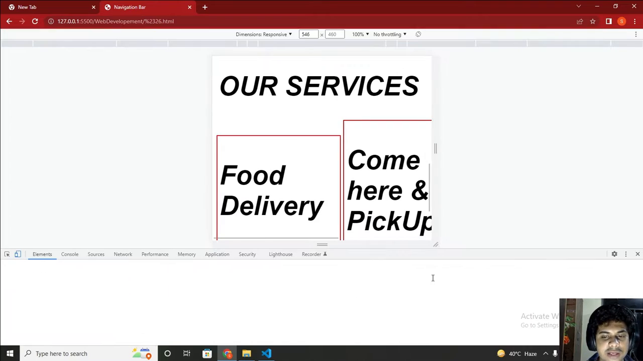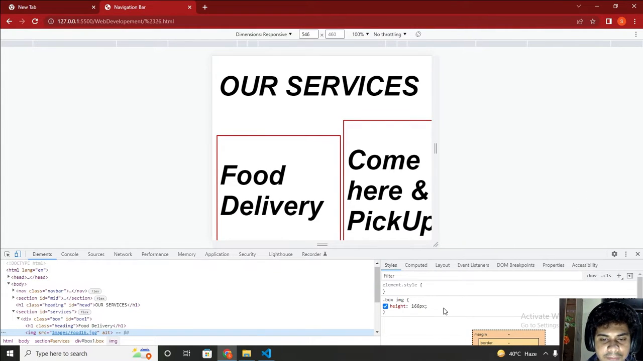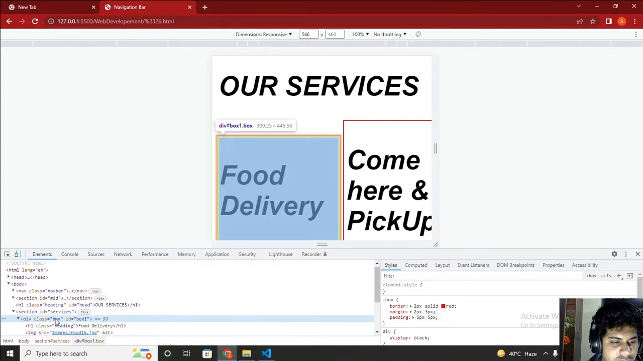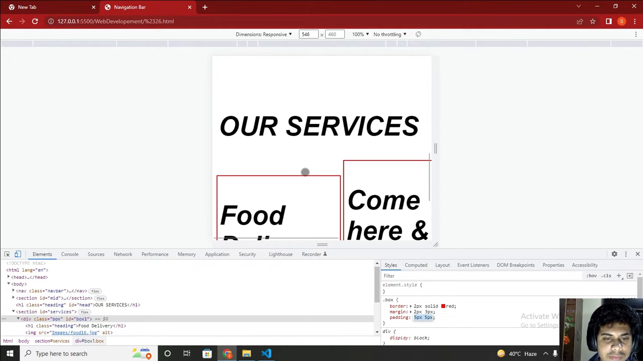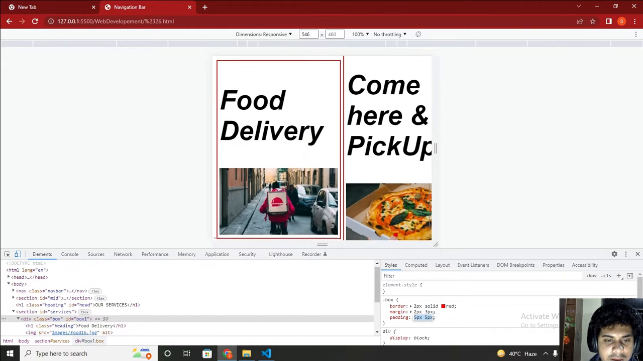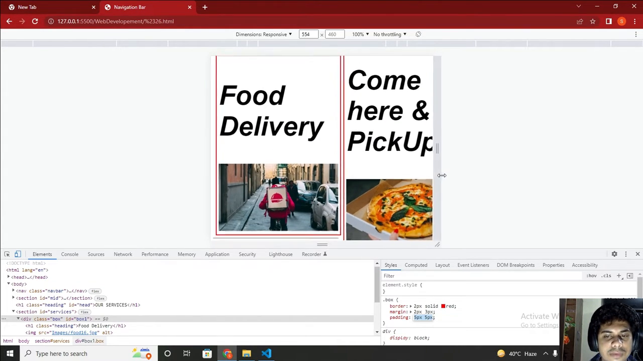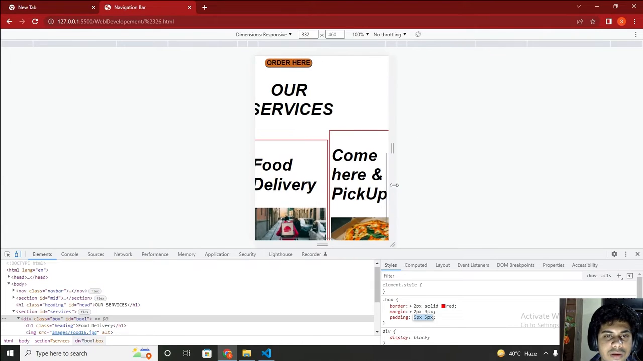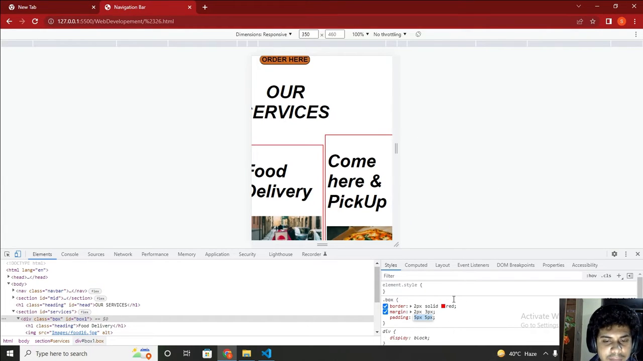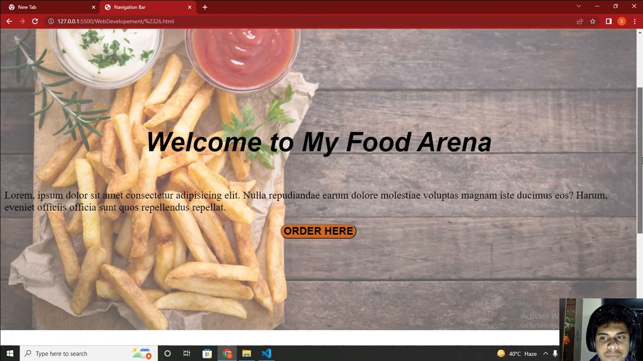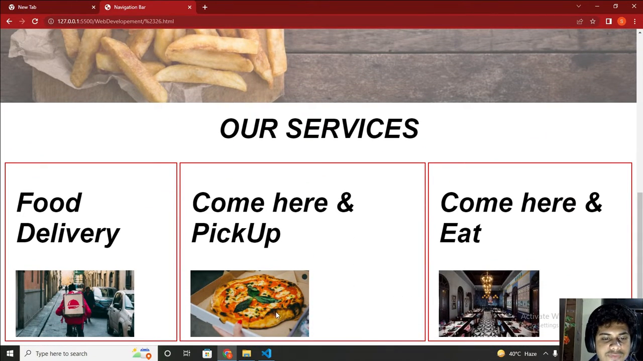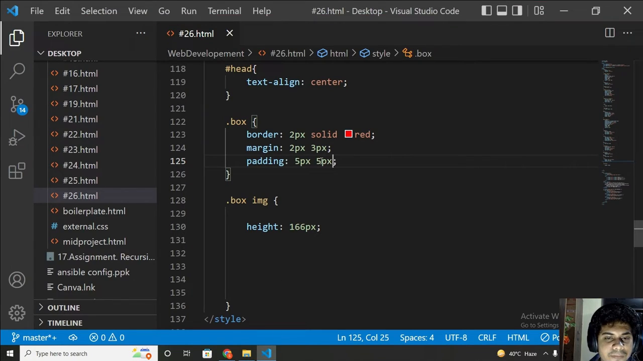So let me inspect and configure them from here. Where is my box? Yeah, there it is, but I can't see. Let me scroll down. Yeah, let me do it like this. Oh my god. Let me add 25 pixel here. Oh, okay, so I think it is working. So let me add some more, like 50 pixel.